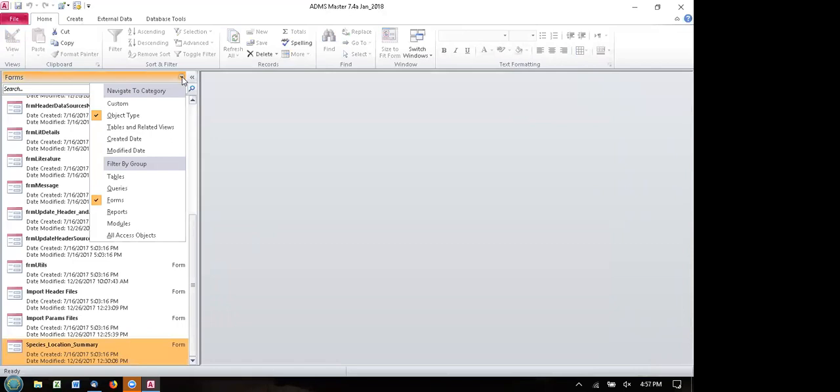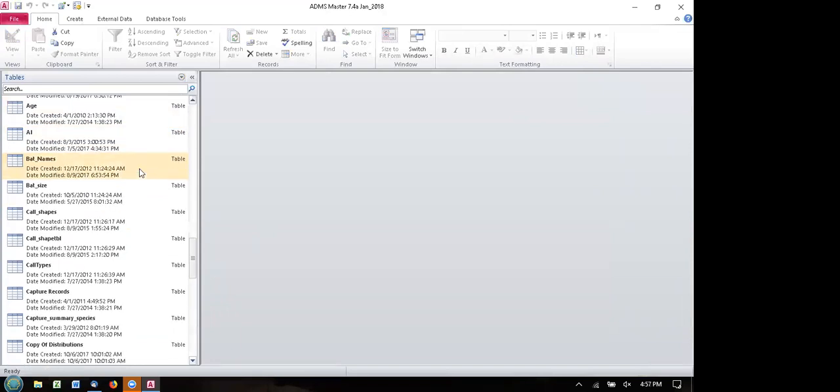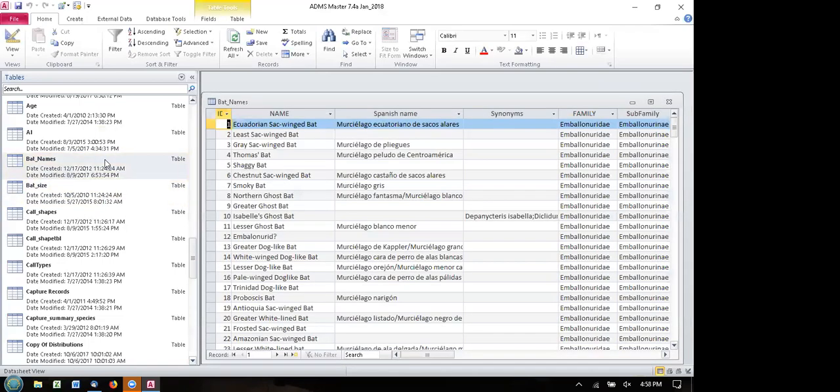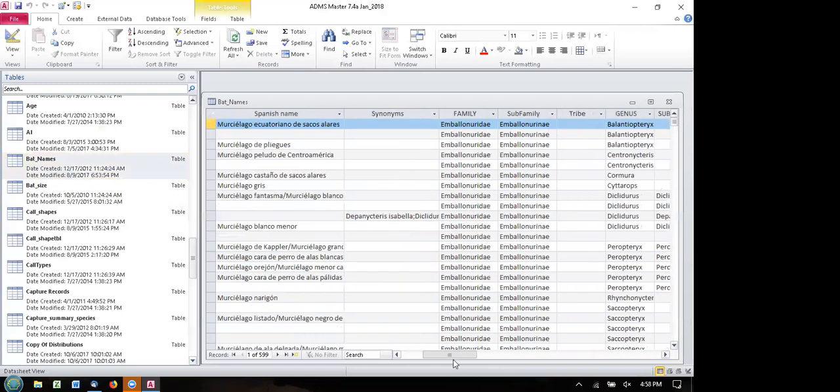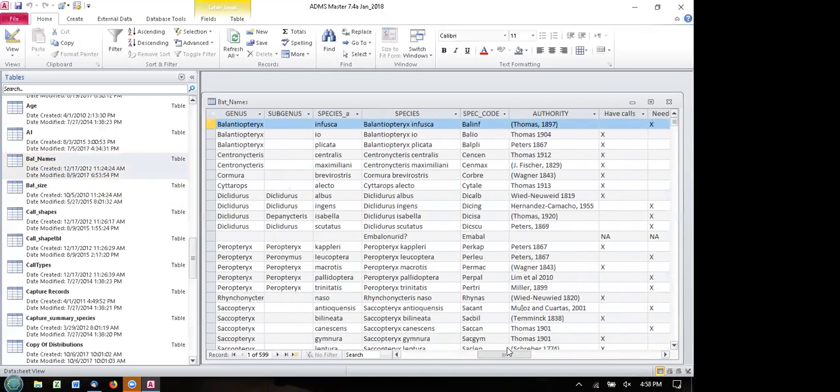So that kind of in a nutshell is there. All these tables are interrelated. Bat sizes are in there, call shapes, call types. The taxonomy, the bat names table includes Spanish names. We need a lot more Spanish names. Portuguese names are probably going to need to be added for Brazil. All the taxonomic information is there, genus, species, author.